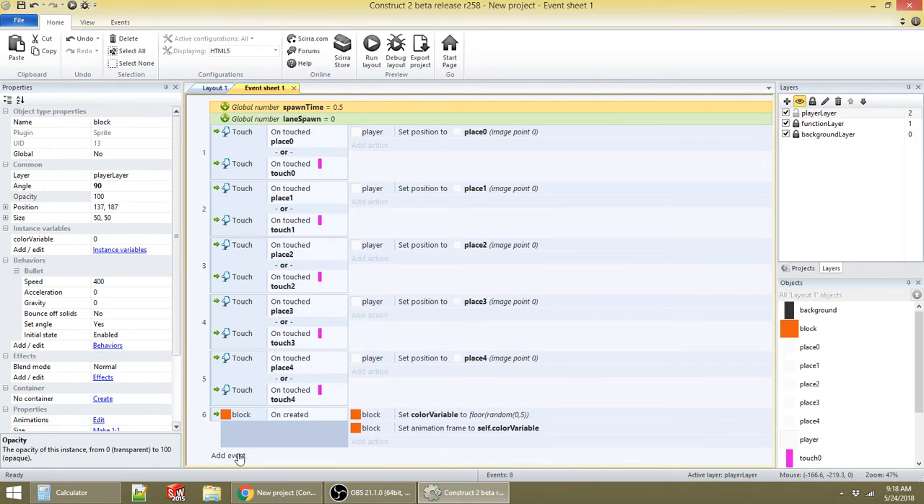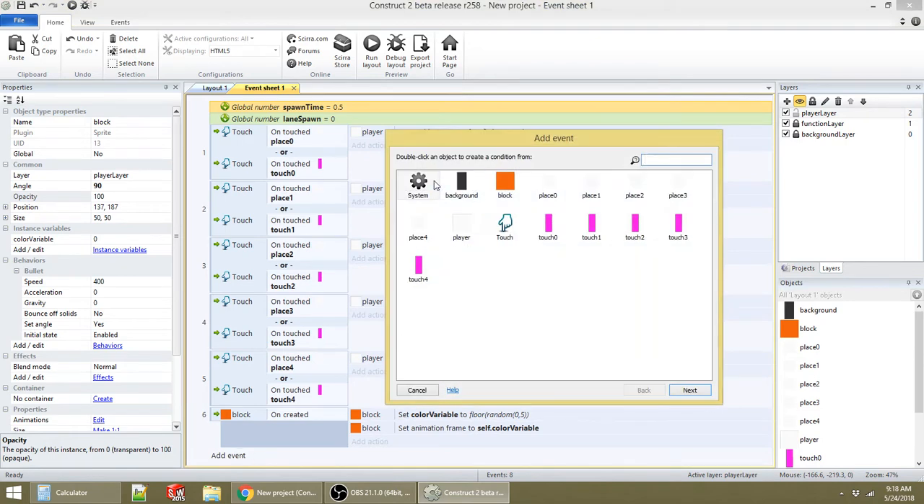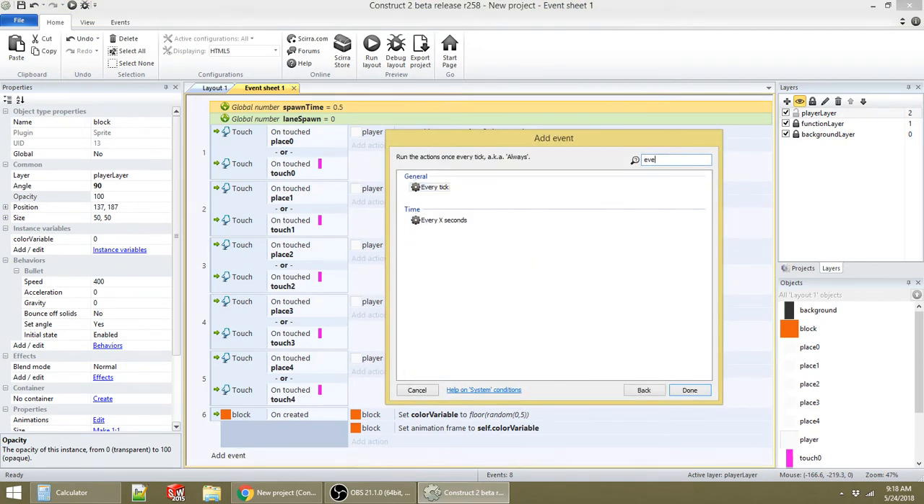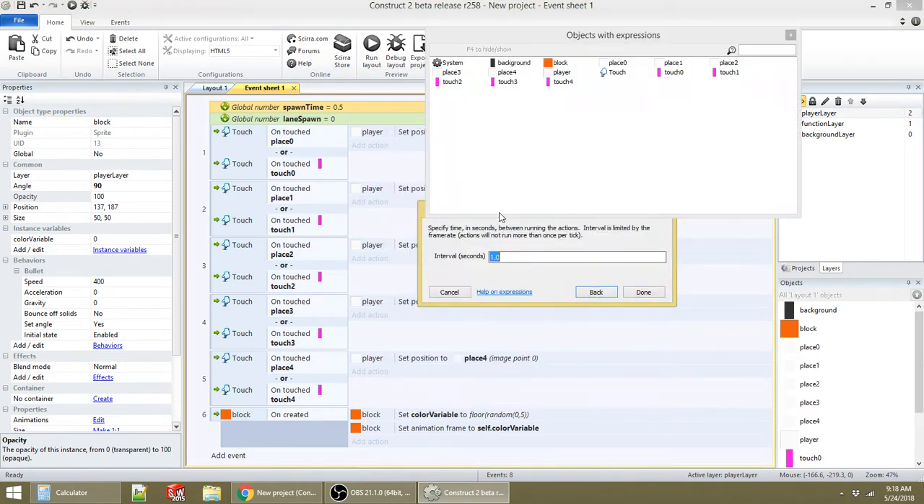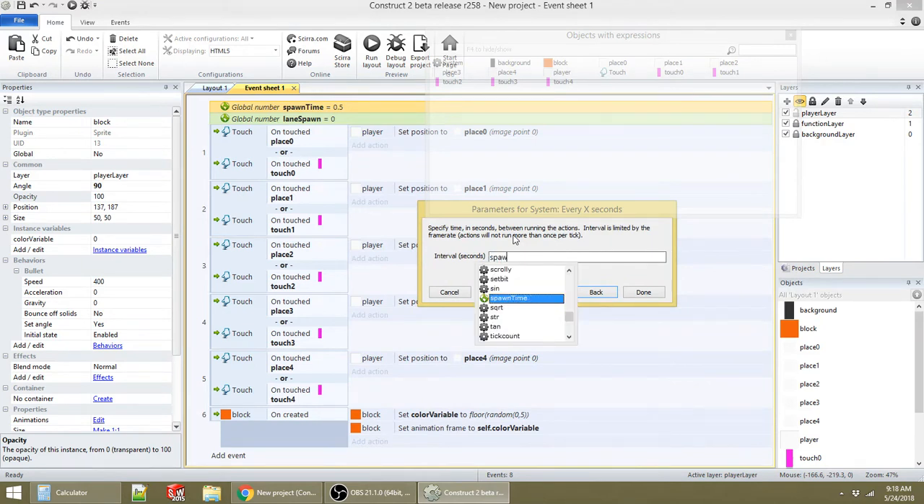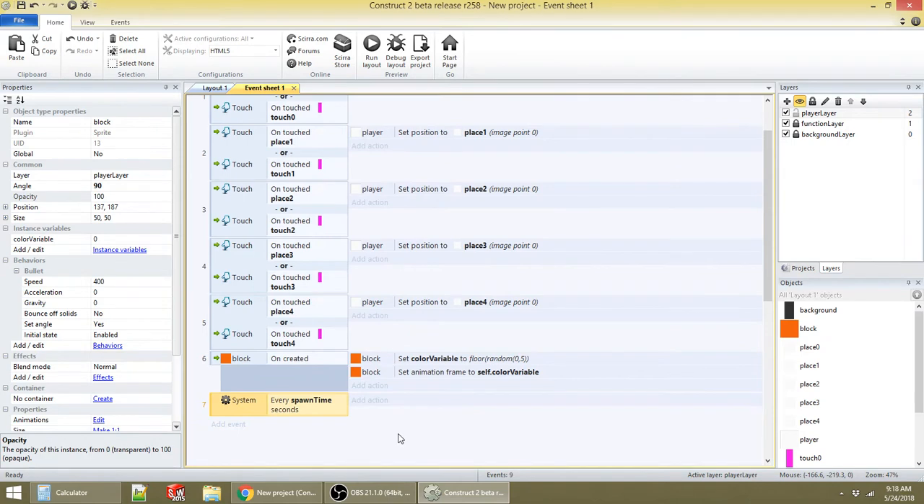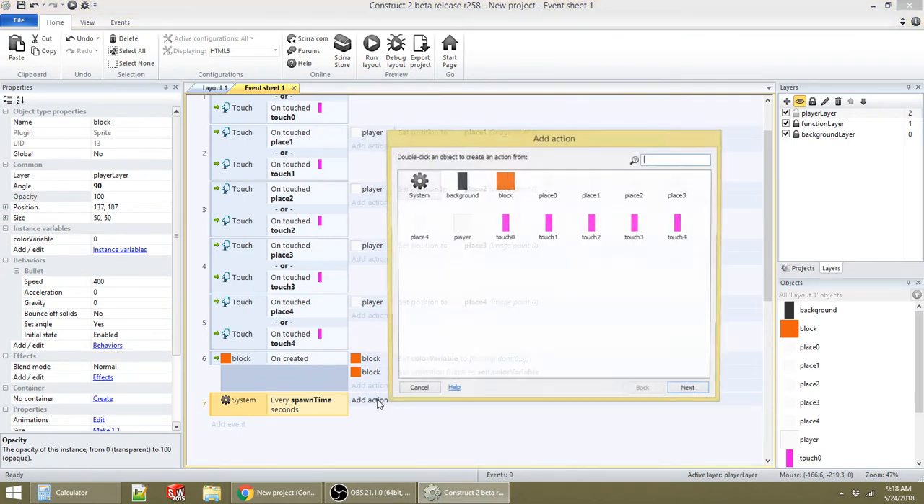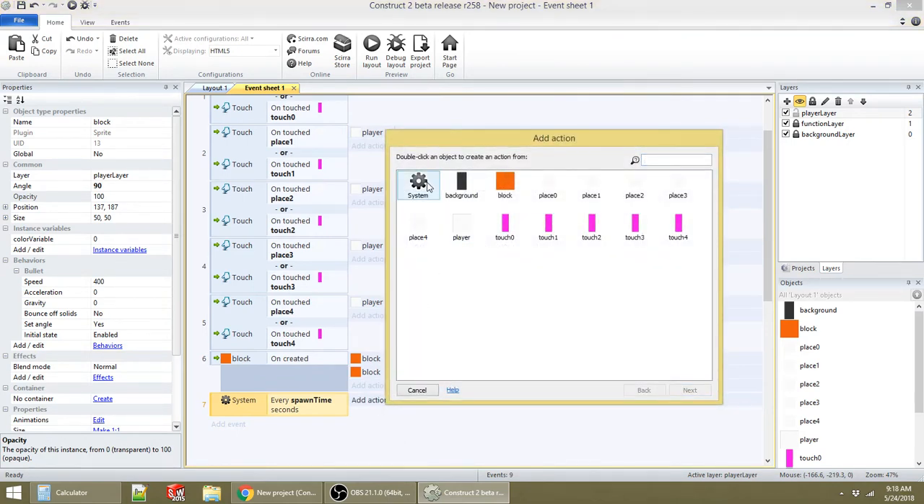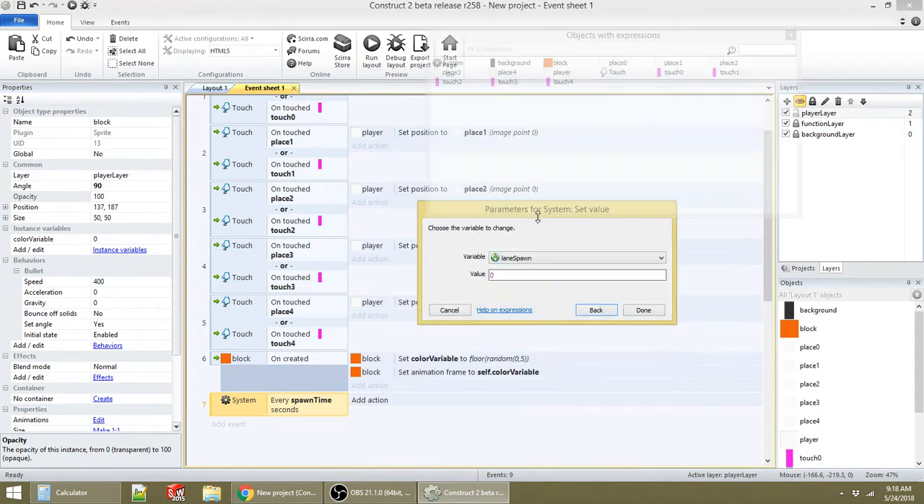Now that I have those two, I'm going to create a new event. It's going to be system, every X seconds, and it's going to be every spawn time seconds. And every spawn time seconds, I'm going to ask the system to set the value of lane spawn to floor, random, 0, 5. So this is our same thing.